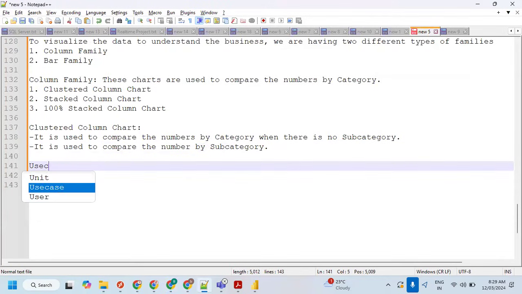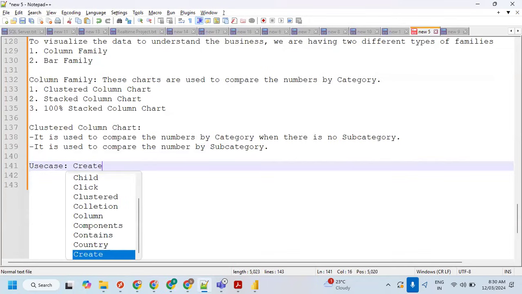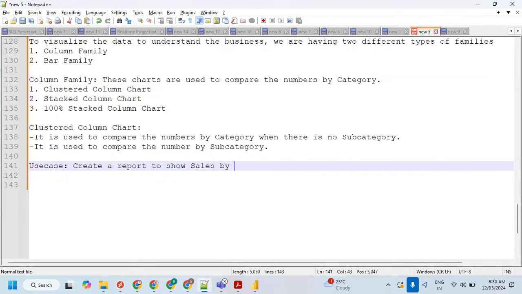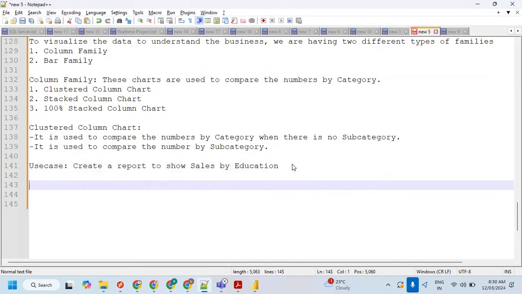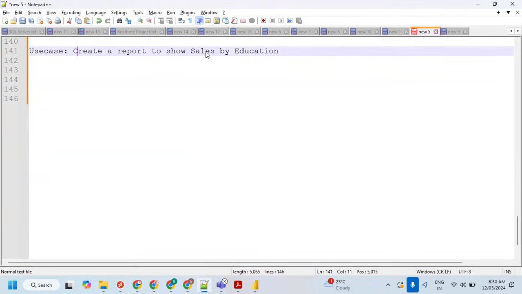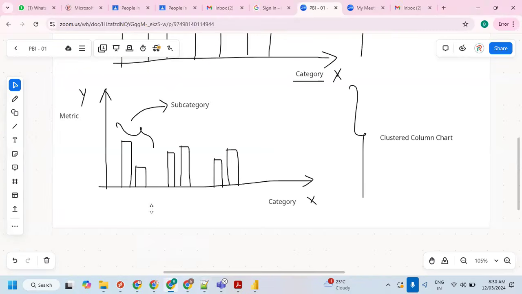Use case: create a report to show sales by education. Sales by education, I wanted to do it. It's a simple chart. So when I say sales by education, 100% in the y-axis, it is going to have sales. In the x-axis, we are going to have education.